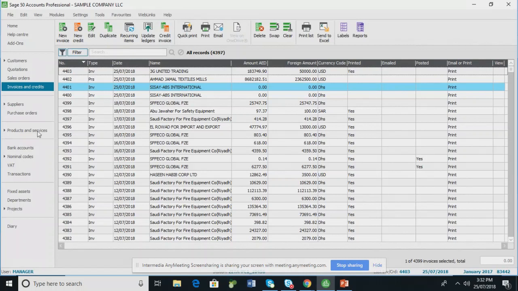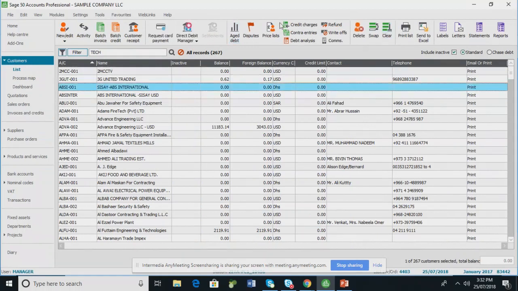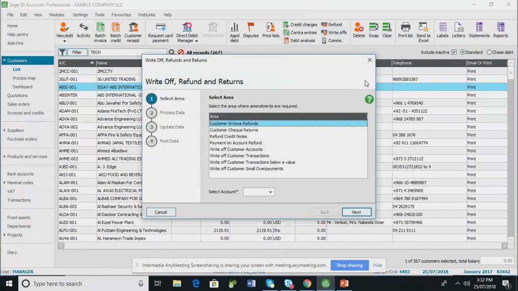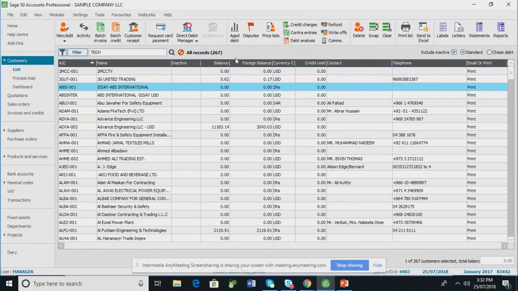Then you go to the customer module. I just want to show you that all transactions are available in the customer module itself. Unlike other software, Sage 50 UK edition has an individual transaction screen for each type of transaction. Like refund, there is a separate transaction screen. Write off, there are separate transaction screens. Customer receipt, there is a separate transaction screen. This is all available in the customer master. All of this makes things user friendly.